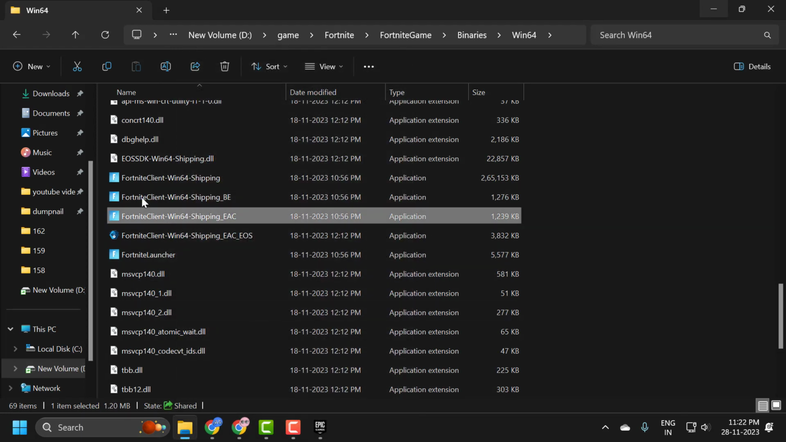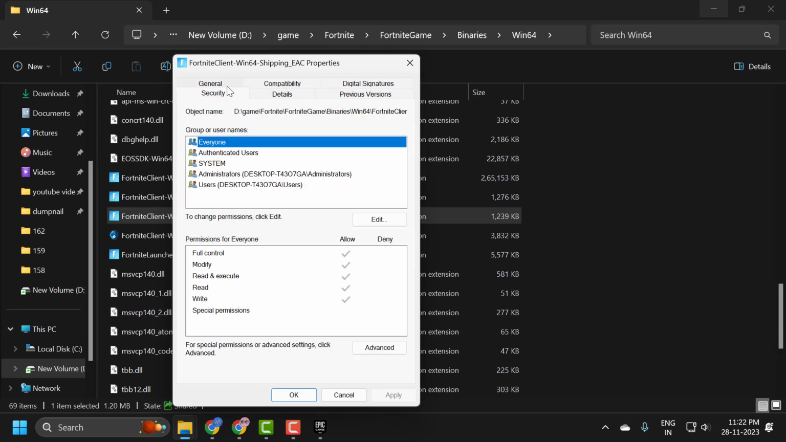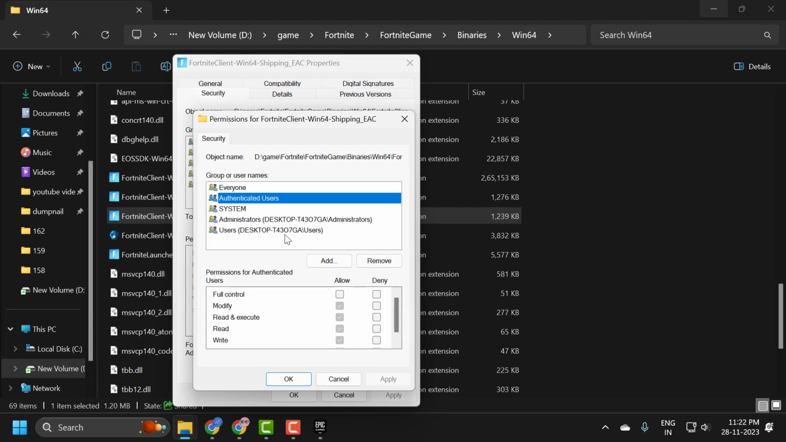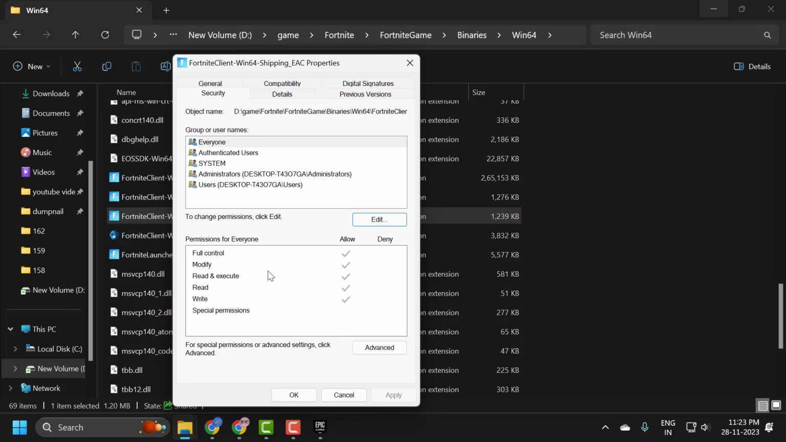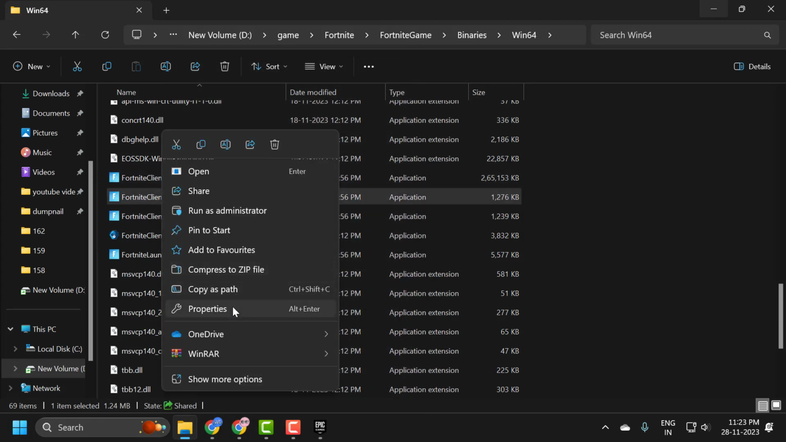Do the same thing for the other Fortnite icon files. Properties, security tab, select edit, and you just need to select the full control check mark, and now after checking it, select apply and OK. Do the same thing for the other two Fortnite icon files.